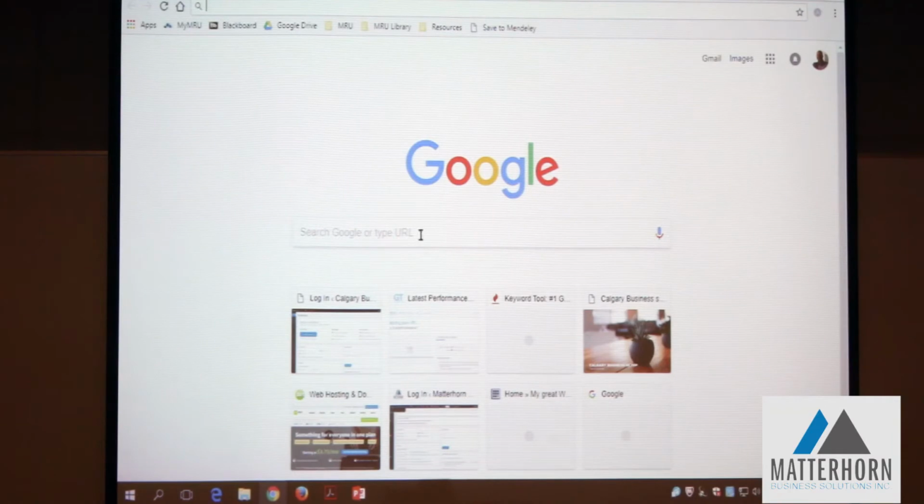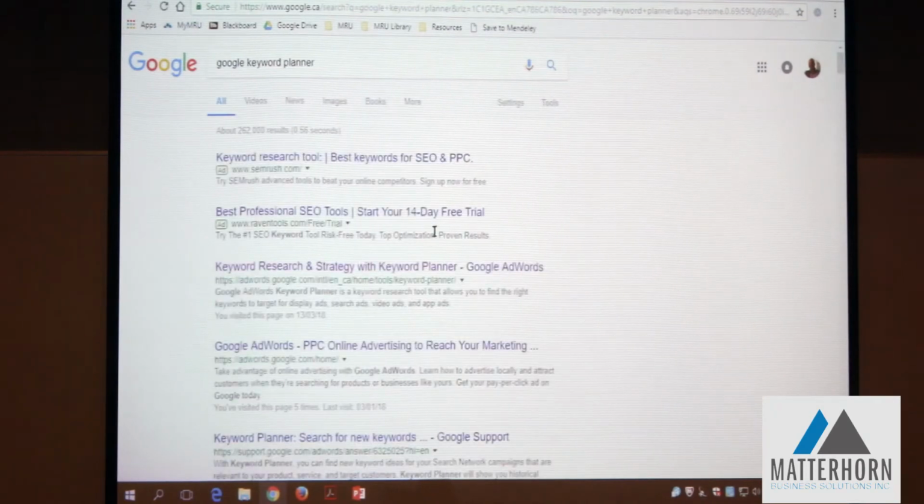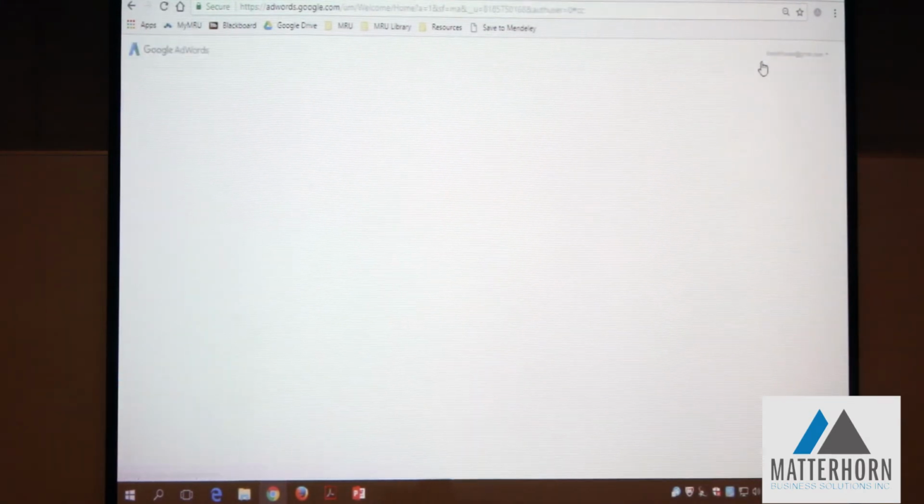So I'm going to go to Google Keyword Planner. Have your Gmail set up and logged into your Gmail. Google Keyword Planner, if you don't know where to go, it'll take you to AdWords, but it's going to ask you to sign in anyway. So click Sign In. You're going to sign in with your Gmail account.